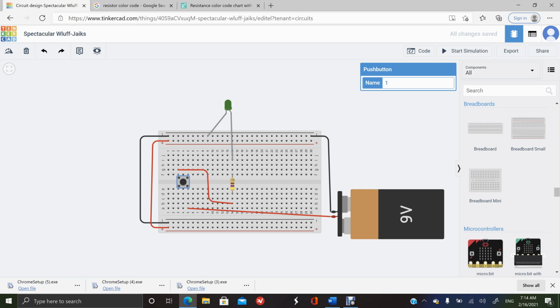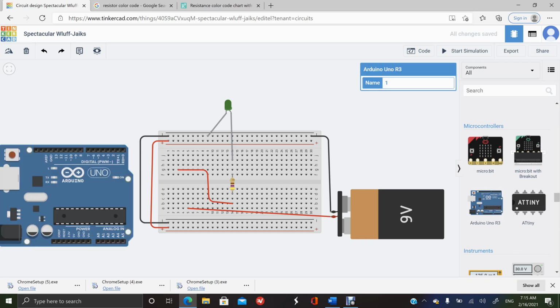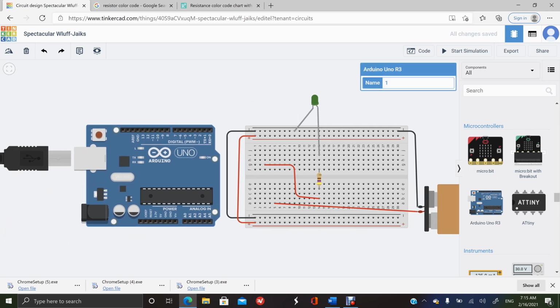So let's delete. We don't need the switch. Okay, we don't need that. Let's get the Arduino. We can just scroll down and type it. It's right here, Arduino Uno. I'm going to just center it here. I have my Arduino. And again, this session is not really here to explain what Arduino is and how it works, but I'm going to go over it briefly.